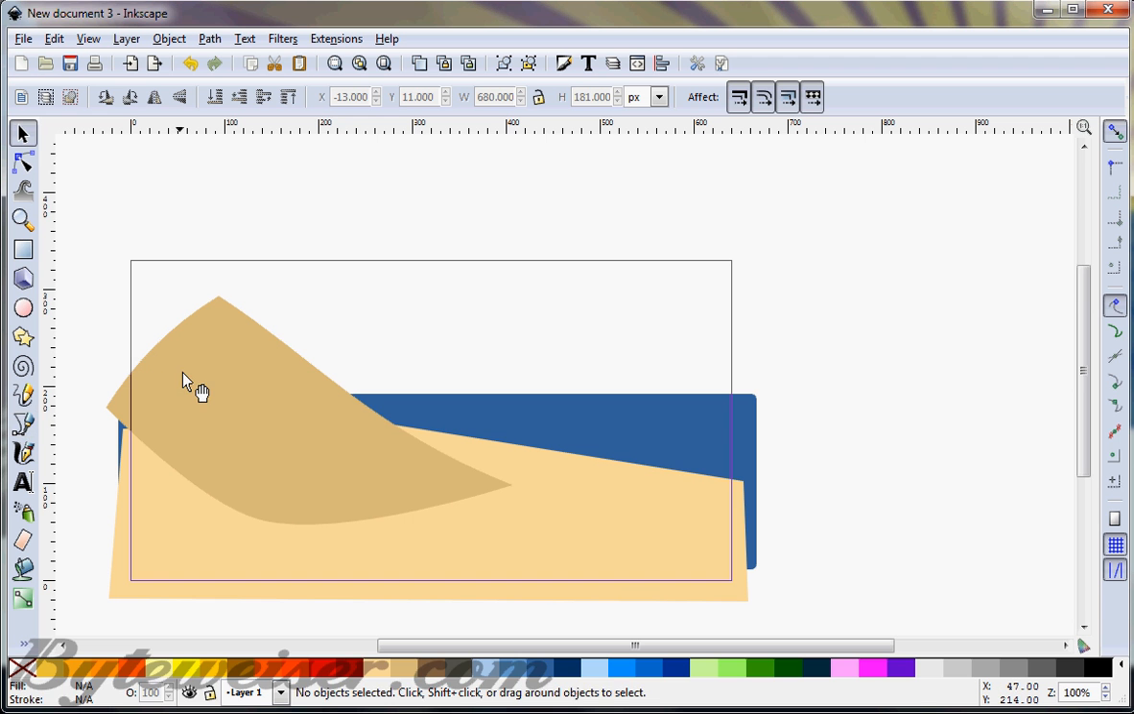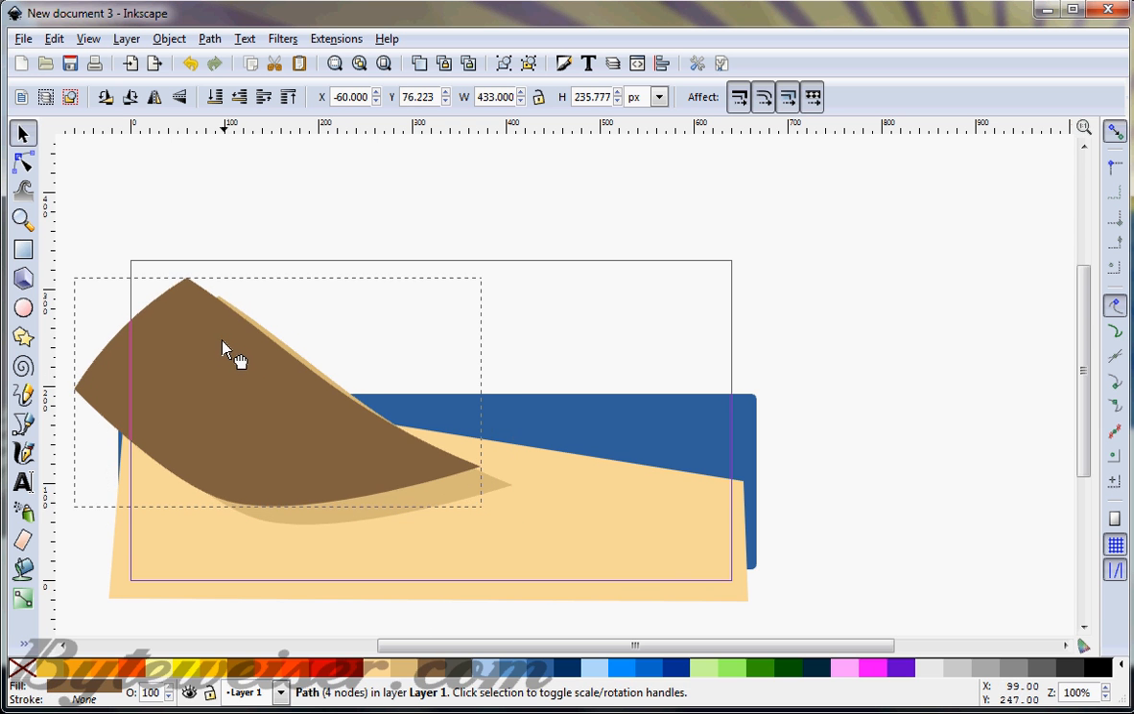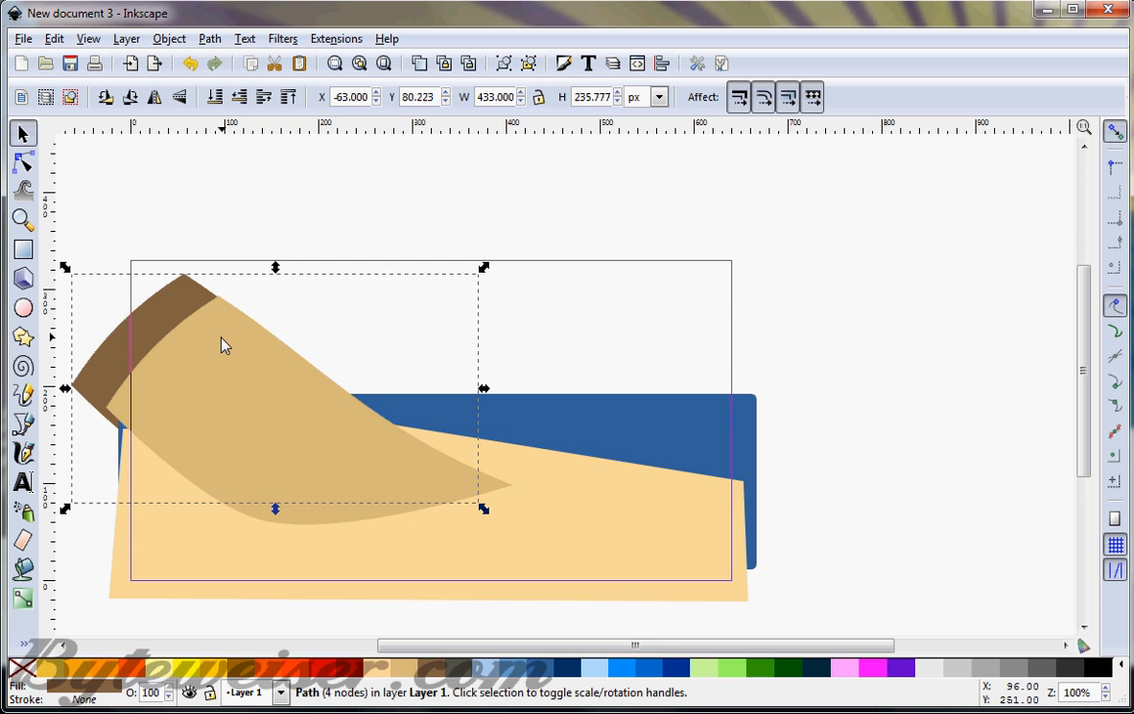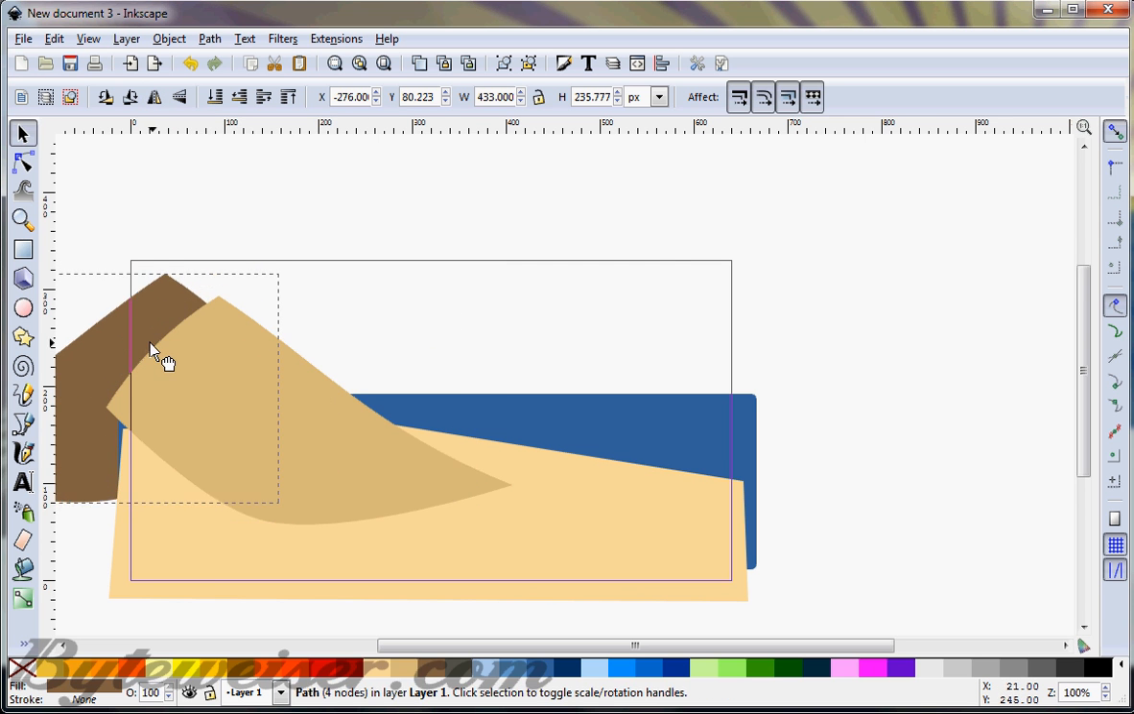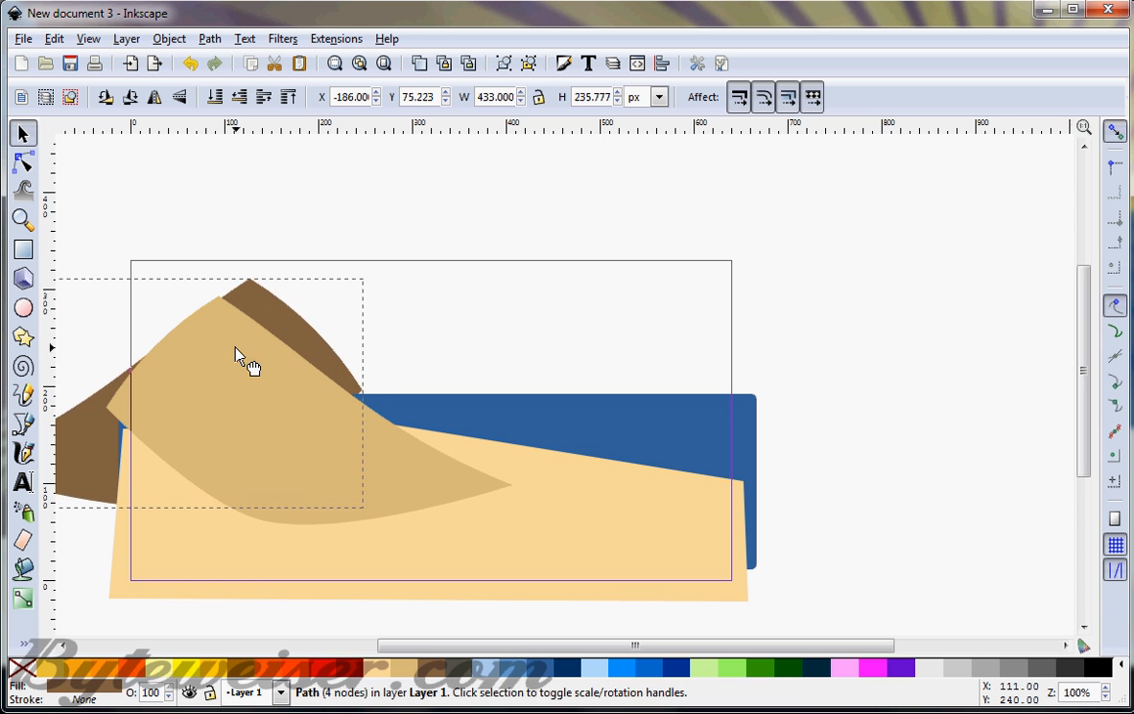Now I'm gonna take this guy and duplicate it by pressing Ctrl D. I'm gonna make that a darker color, and move that to the back by pressing End, and flip that horizontally here so that we have something looking a little bit different. I don't know where I want to put that yet.